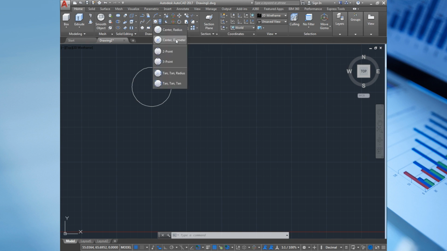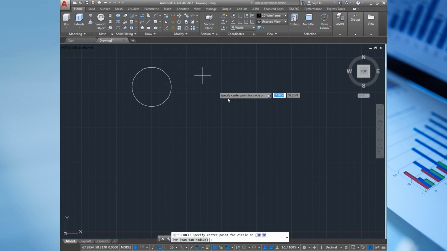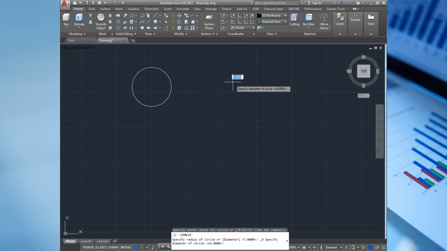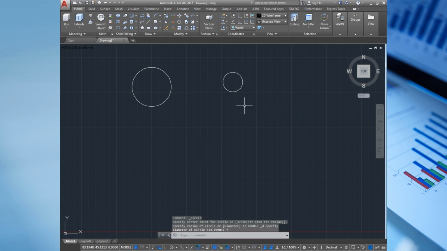Let's do the same, drawing using diameter. So click on center, diameter, click on where you want the midpoint of the circle to be, drag outwards, then let's use the same diameter, enter. So the circle drawn using diameter is smaller, by the same distance, than the circle drawn using radius. So this was drawn using a radius of 7, this was drawn using a diameter of 7.